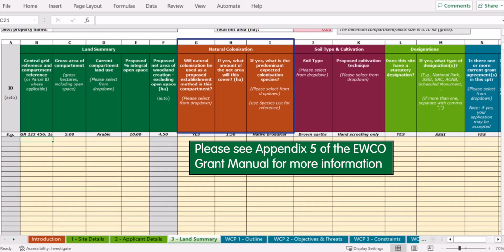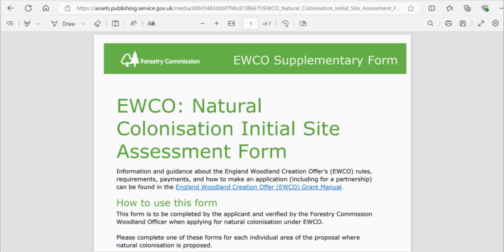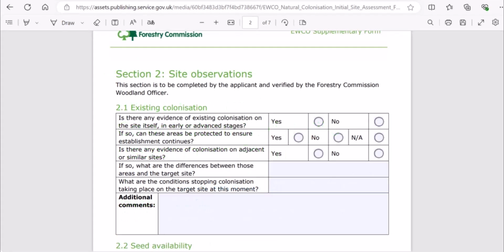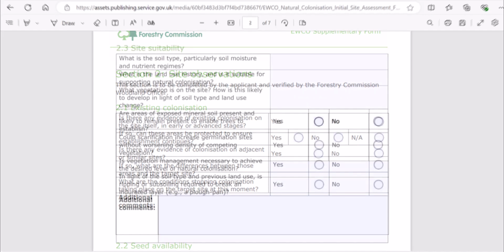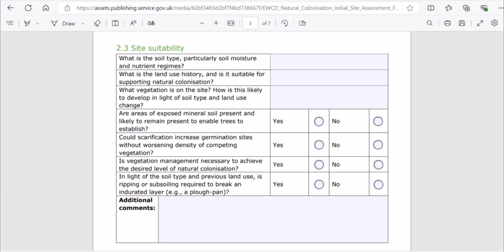Next, we're going to look at natural colonisation. So natural colonisation can be accepted through EWCO, but it might not be appropriate for all applications. For further information on this, we do have the Natural Colonisation Suitability Assessment form. Please do have a look at this because it has all sorts of information on assessing whether natural colonisation is appropriate for your project, and then ultimately gives you further information to discuss with your woodland officer.